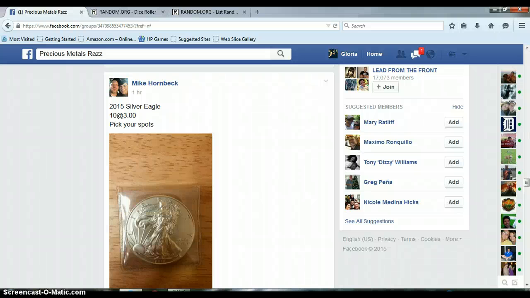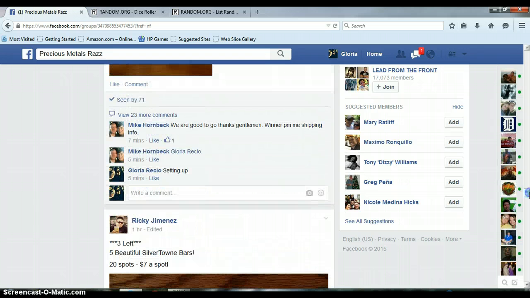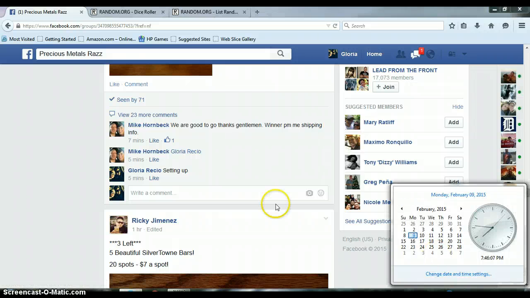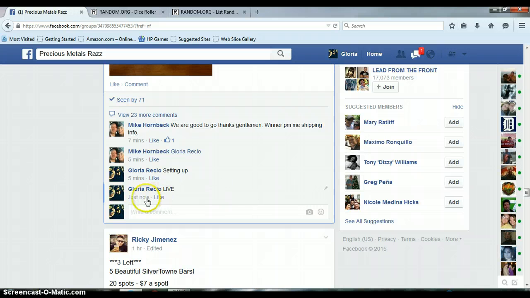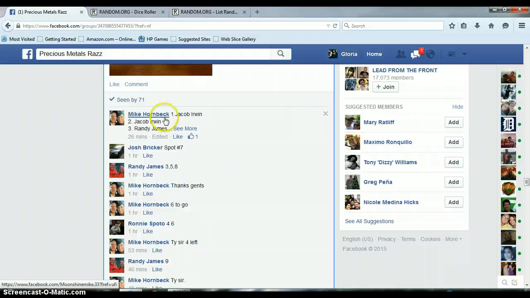All right, everyone, this is from Mike's 2015 Silver American Eagle. Let's go down here and get us live. Not too far. It's 7:46 p.m. Timestamp with Facebook. 7:46 p.m. Let's come look for our list.